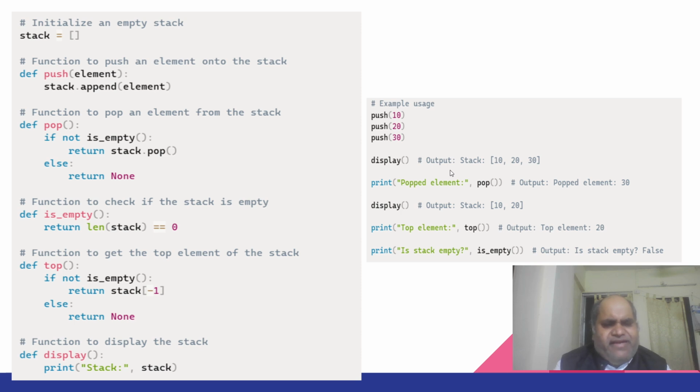So with that in mind, let us say that you are pushing 10, 20, 30, right? What will happen when you push 10? There will be one element in the stack, that will be 10. If you push 20, now 20 will be at the top and 10 will be below. Now when you push 30, 30 will be at the top, and then 20 and 10, right? So with 10, 20, 30, your display will be 10, 20, 30 in that order, where top is at 30.